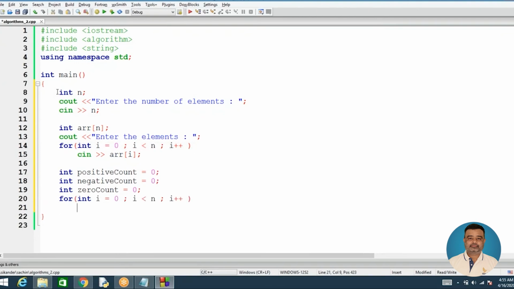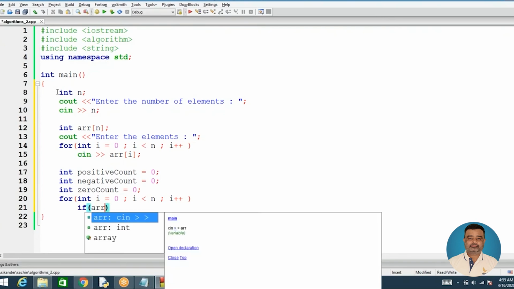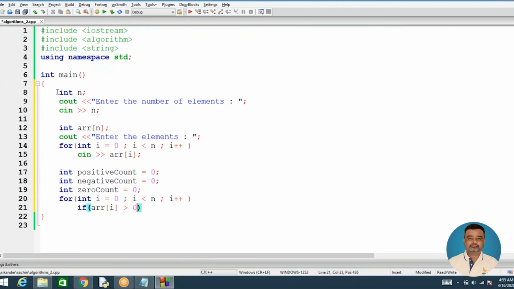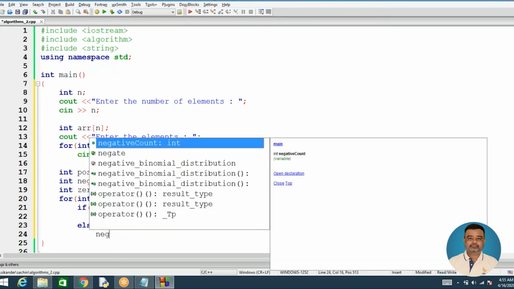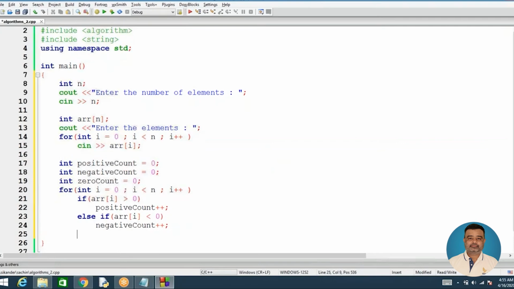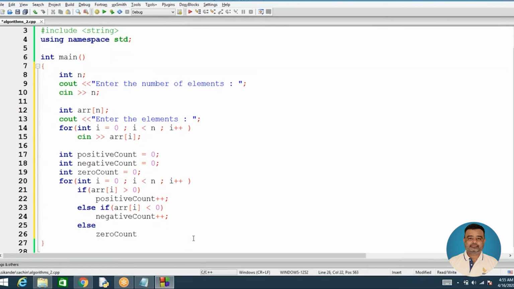Now every time I access the element, I'll check if this element, array of i, is greater than 0. If it is greater than 0, I will increment the positive count, right? Positive count variable will be incremented by 1. Else, if the element is less than 0, I will increment negative count. Okay, if it is neither positive nor negative, I know it is 0, so I'll increment zero count. So we have basically calculated the number of positives, number of negatives, and number of zeros, right?